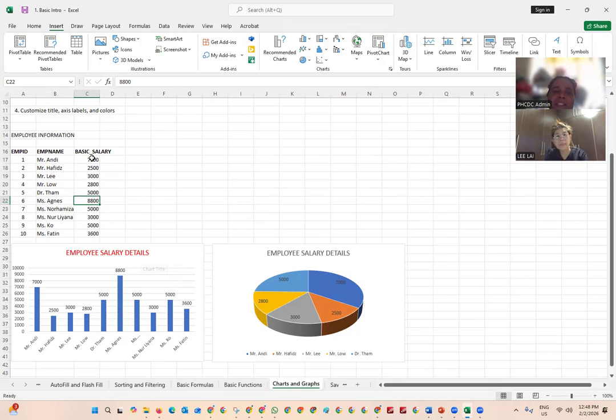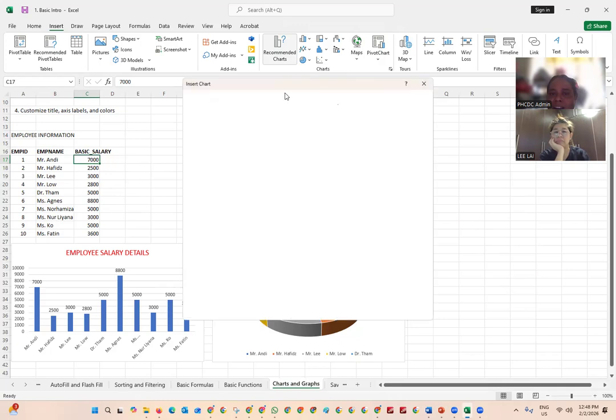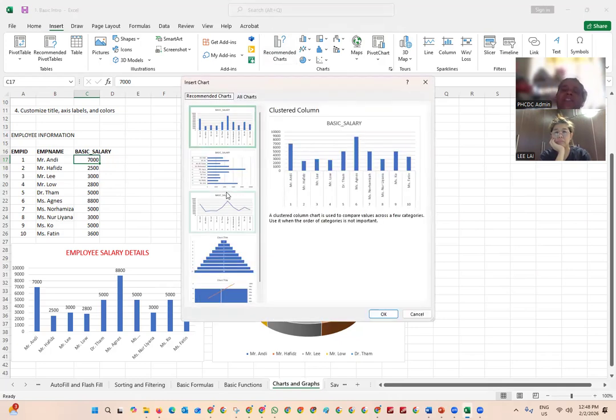Select any one of the data range and then go to the Insert ribbon. This is the chart ribbon which is available. In Microsoft Excel, they can also give the recommended chart. Click the recommended chart, and based on your data, Microsoft will give suggested charts.